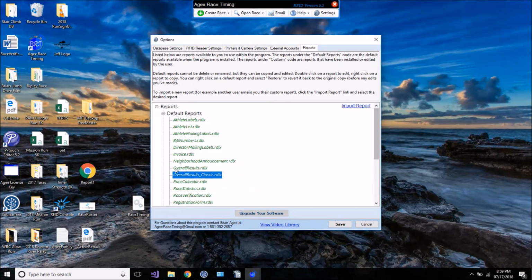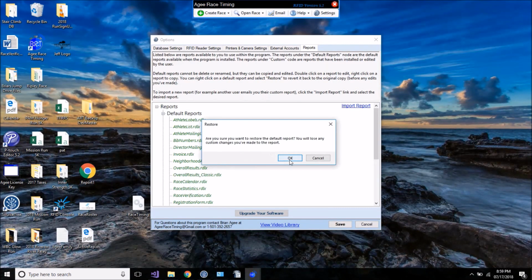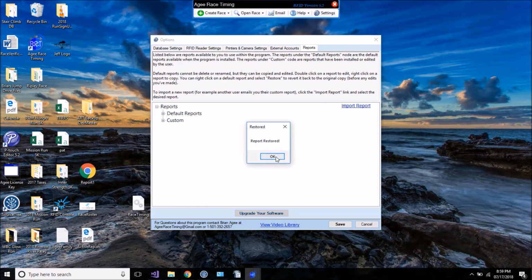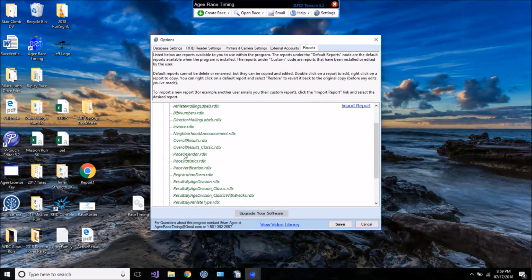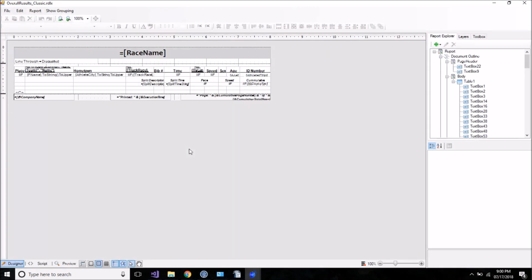So on these base reports, let's say you've made a change and maybe the race is over and you want to put things back the way they were, or maybe you made a mistake in some way, just do Restore. And then when you hit yes, it'll pull back in that report. And now if we go to it, it'll look just like the old one. So you can't mess up a report and not get your way back. And so this is now your default report.